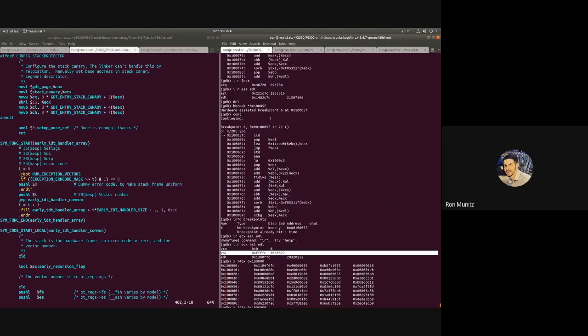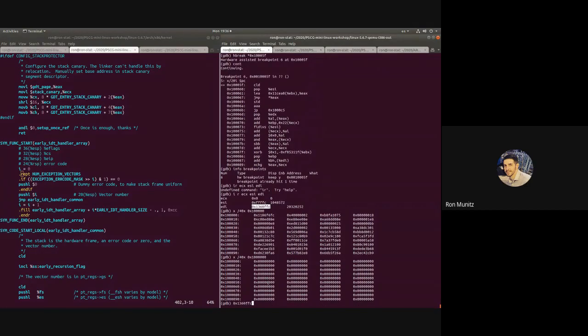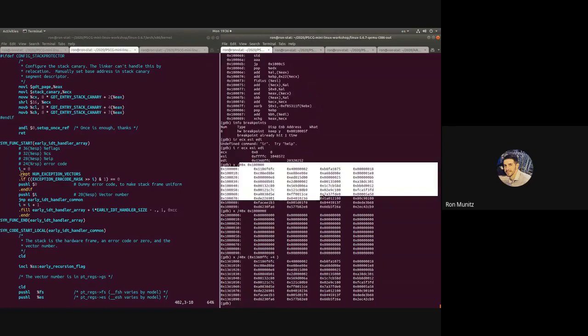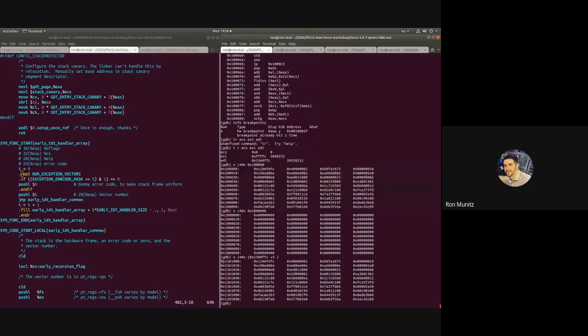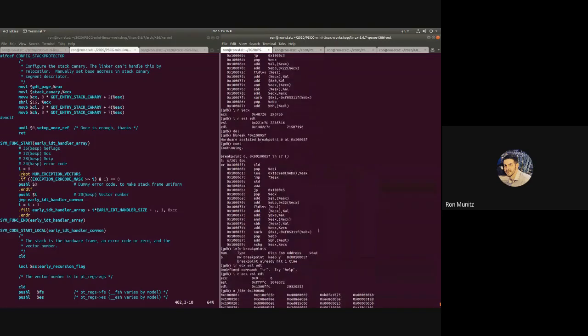So if we go ahead and do the same thing on what EDI is after the loop, which is this guy, plus 4, okay? Then we will see the exact same data. Okay? So that's what we have.